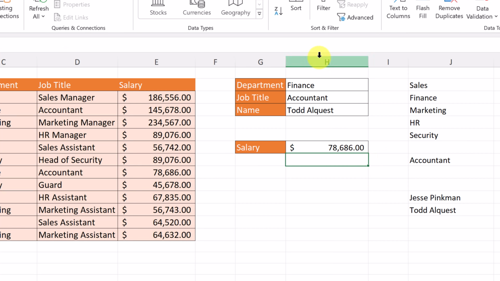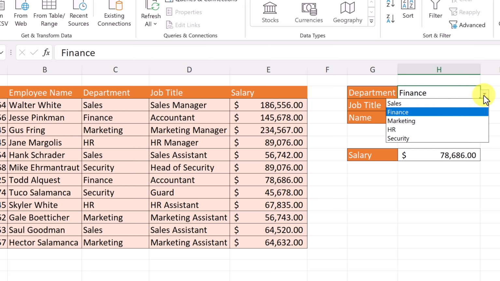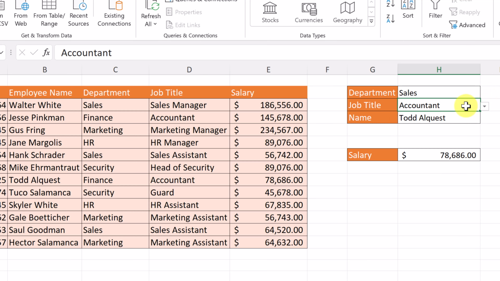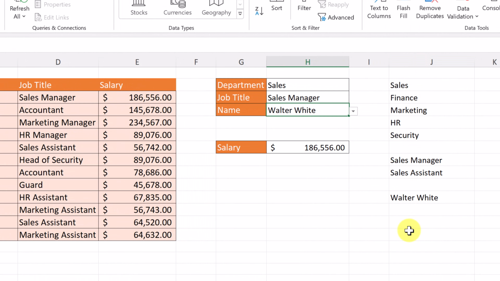And let's try it out a few times. So if we're dropping down here, and if I was looking in sales, drop down, maybe I want to see sales manager, and drop down here, and I can see Walter White gets $186,556. And the thing I want to point out now, you can see all these things changing in the column J. You can hide this.